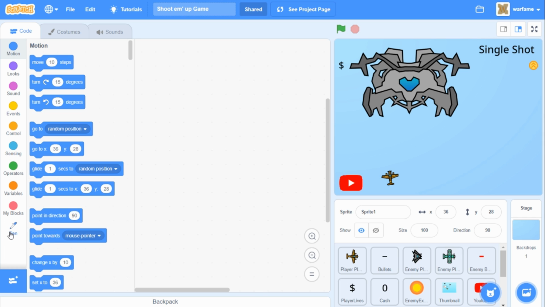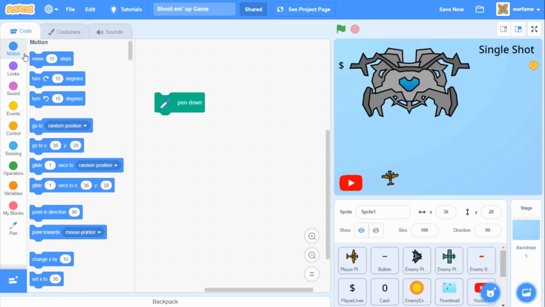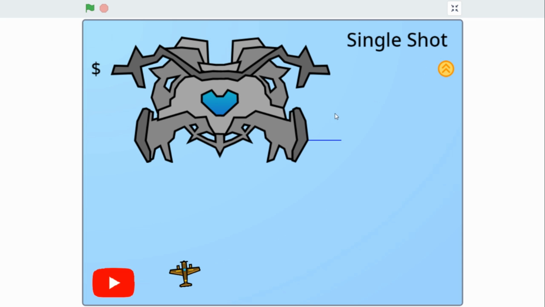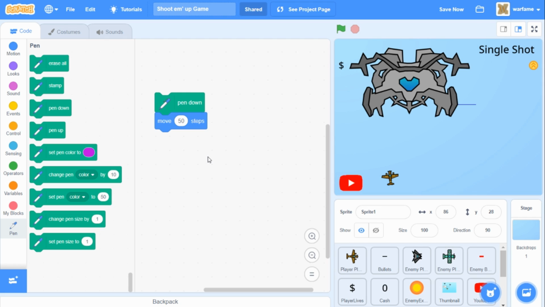For example, if I go to the pen and drag a pen down block, then this is going to put our pen on the screen as if it's an actual pen on a piece of paper. So anything we put after this block is going to allow us to draw on the screen. If I do pen down and then, for example, move 50 steps, then as you can see, we have this very tiny line that was drawn 50 steps away. So that's a basic explanation of how the pen blocks work. And now I'm going to use this to create the health bar.